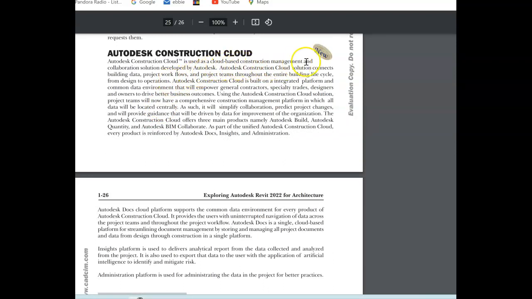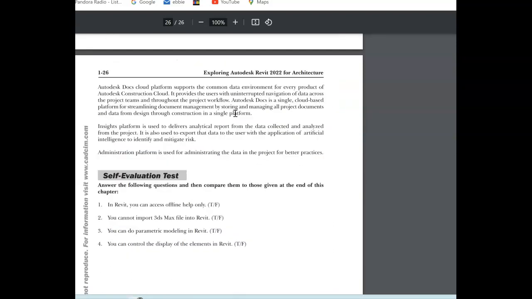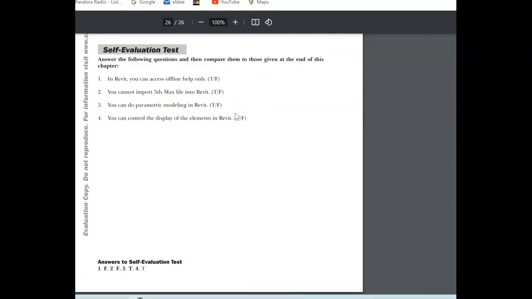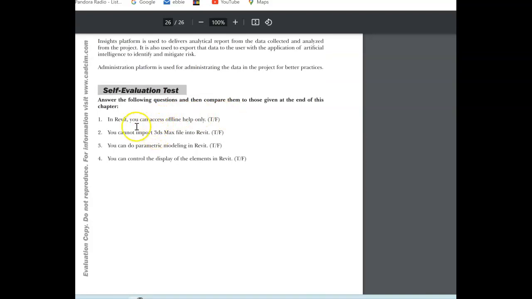Construction Cloud is a cloud-based construction management tool. We might get into that. We also might get into Bluebeam. Okay, and that ends in the last page with these questions. Please try and answer these questions and you'll find the correct answer at the bottom.